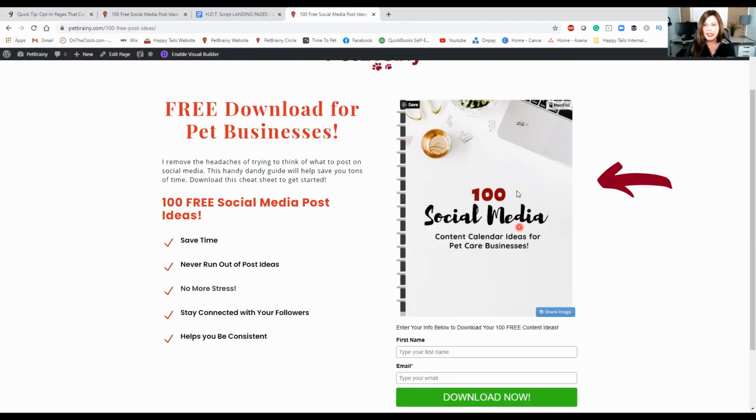So element 3 is a picture of your lead magnet. So here, right here where it says 100 social media content calendar ideas for pet businesses, this is my picture of my lead magnet. So you want to make sure that your picture represents exactly what your lead magnet is so they know exactly what they're getting.